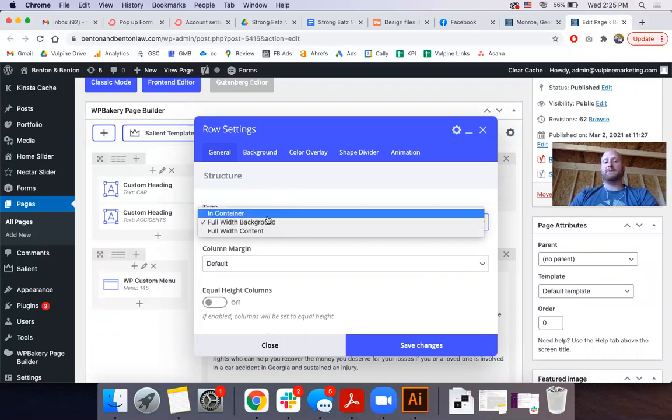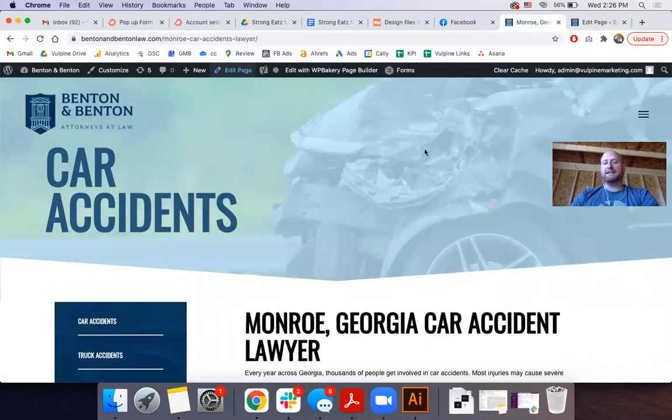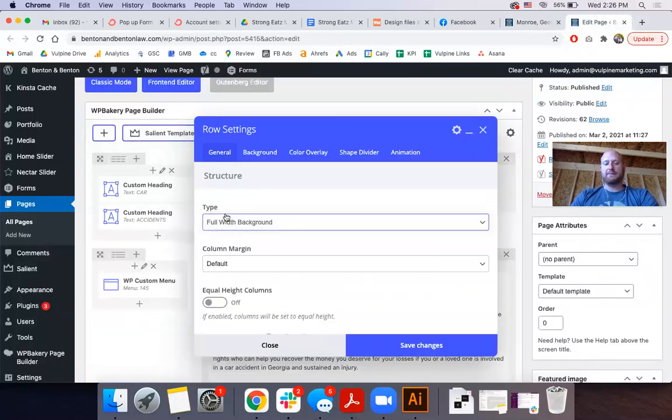So this particular one has full width background. And you can see that as you're looking at this page over here, you can see that the background is the full width, right? So that's what's referring to there.